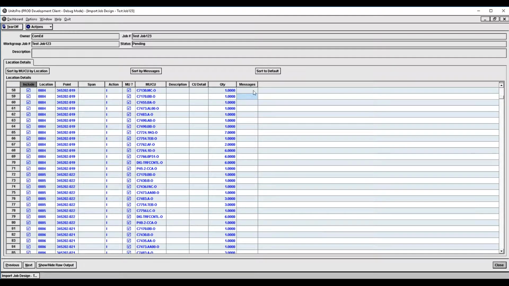If we had units down here that had the message that needed to be mapped, there'd be a button down here that said map specifications, and the user would be able to enter those and map them or forward them to their UnitsPro account representative to map for them. Once you're satisfied with this information, we hit next.